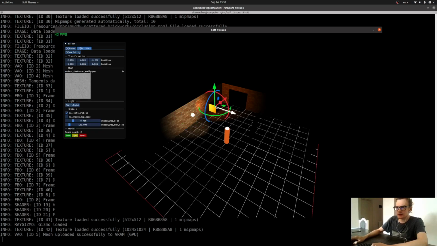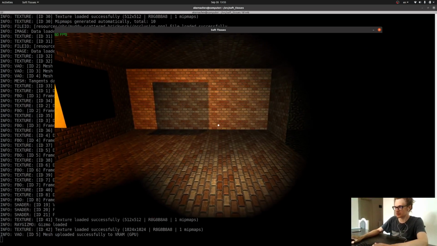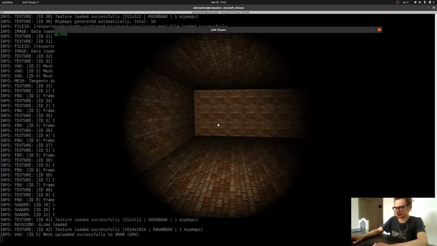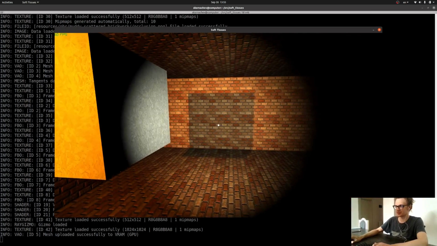Mesh? Yeah, currently I can only add cube meshes. I don't have an option to select a mesh right now. Yeah, and now I can play this level. I have a light source somewhere. I actually don't render the light source itself, but it casts shadows.